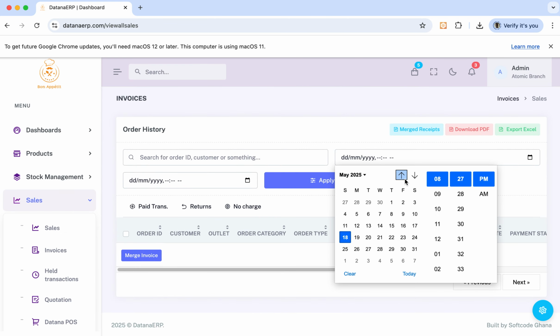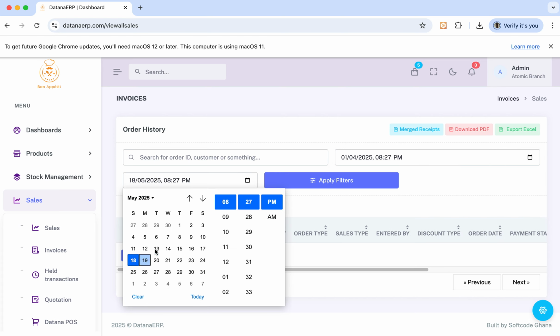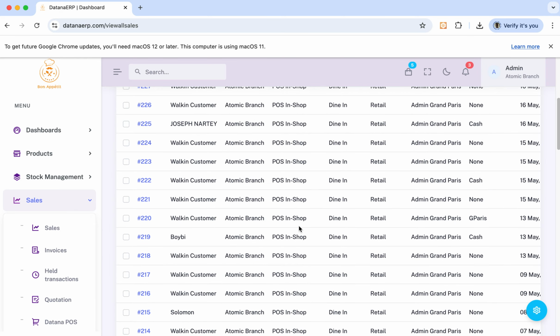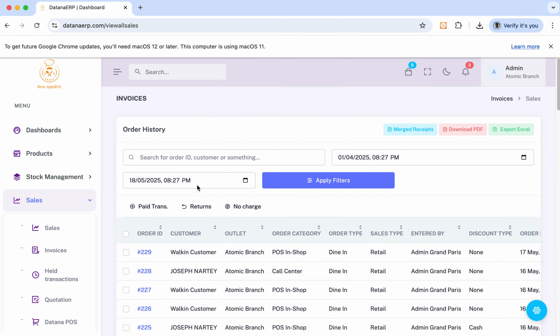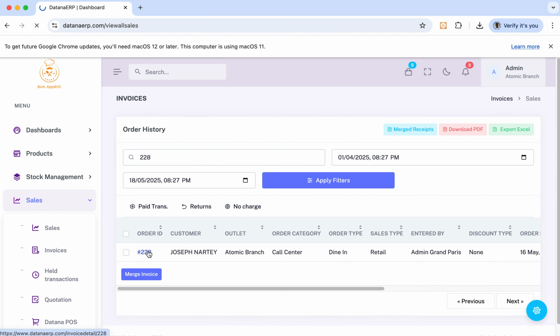So if there is an issue with an invoice you've sold or you've created, or a receipt or a sale you made in the past, you can quickly come here and search the invoice you are interested in. So maybe the invoice number is 228. I can search 228, and then it will pull out 228. I can go into that invoice.